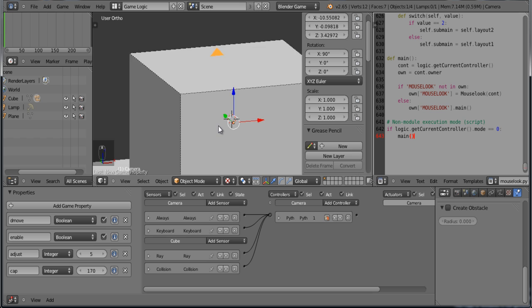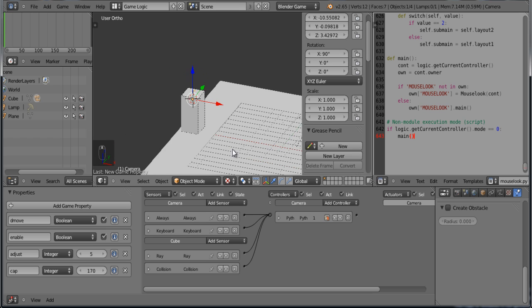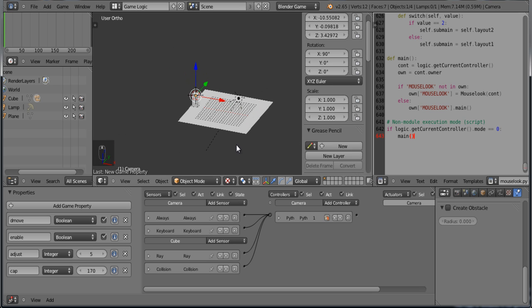Alright, see you guys later. I hope you enjoyed this tutorial, and it will definitely help in any FPS game you make, because it's the fundamental of any FPS game.